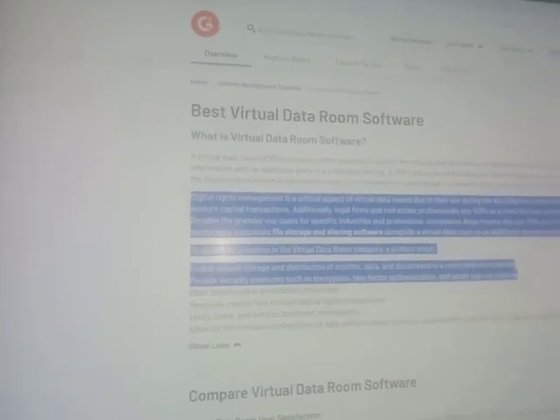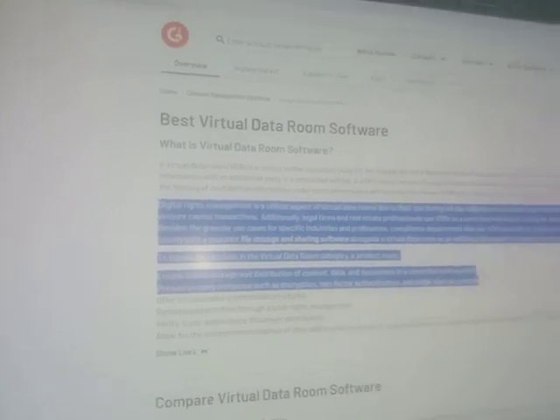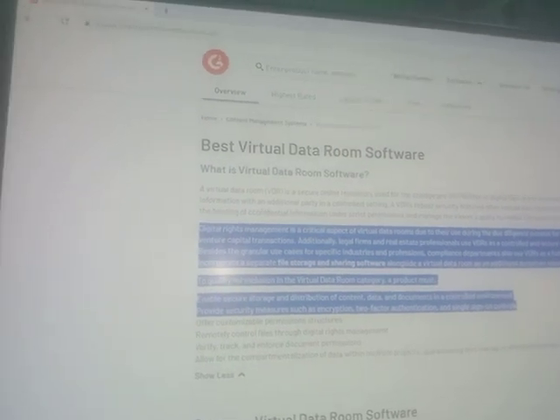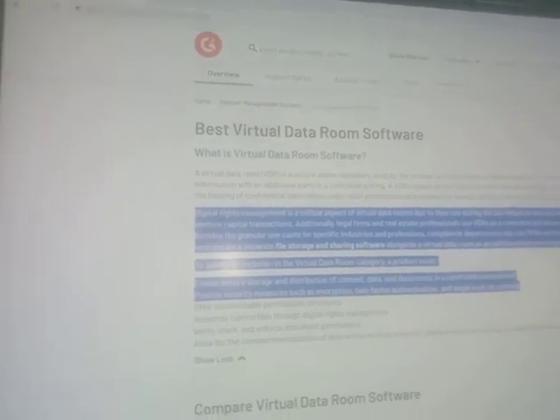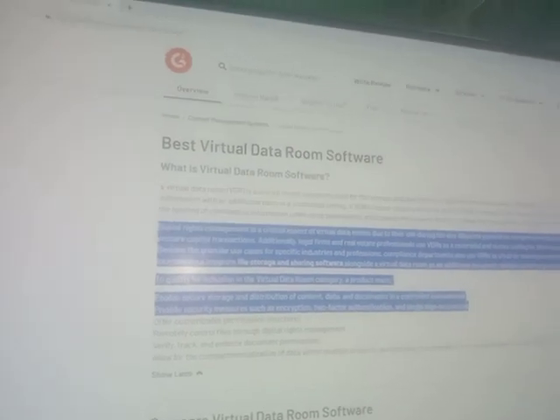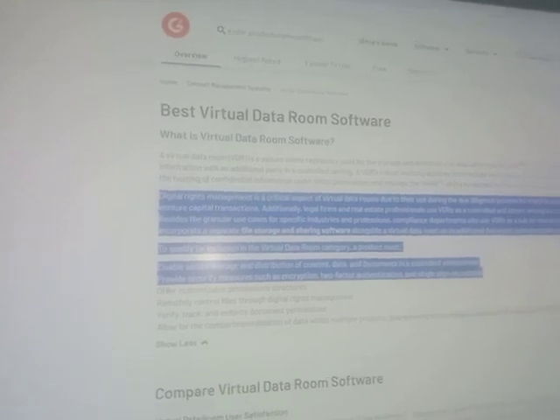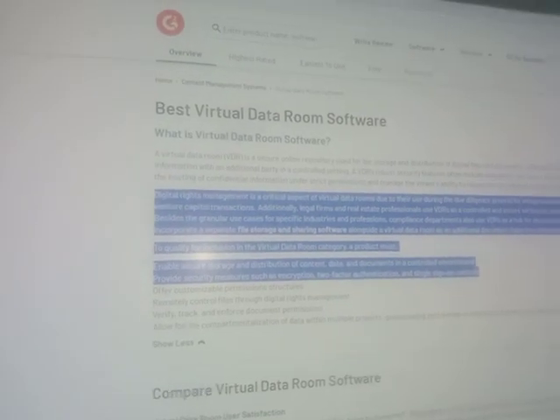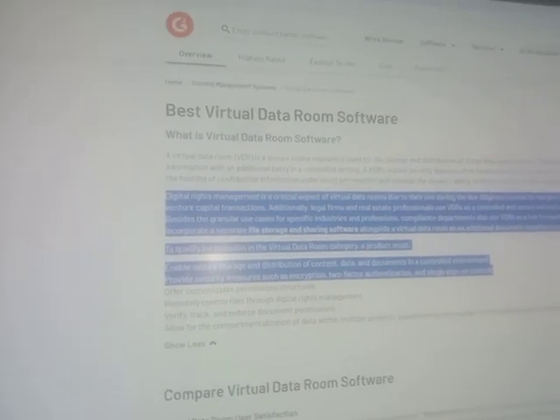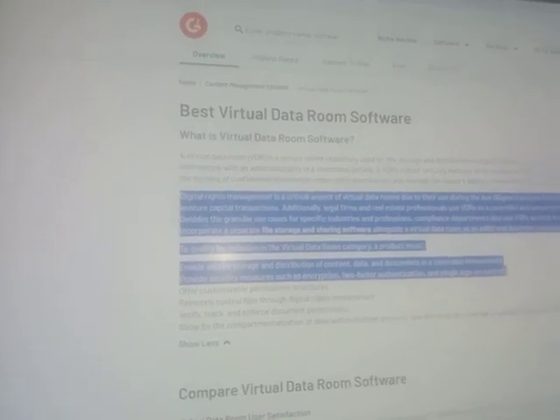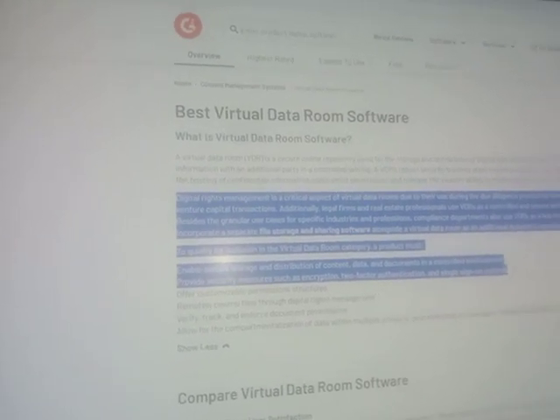Digital rights management is a cultural expectation of virtual data rooms, due to their use in managing and recording private transactions, including venture capital transactions.